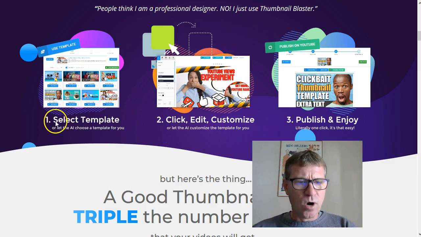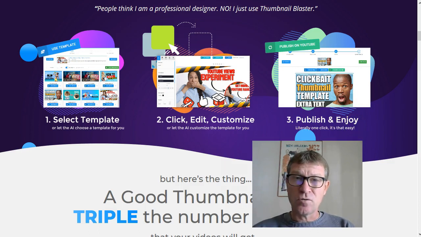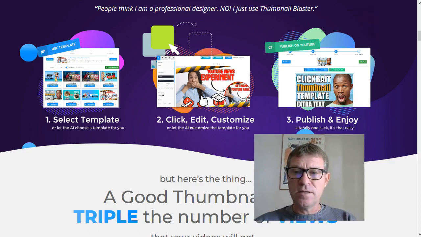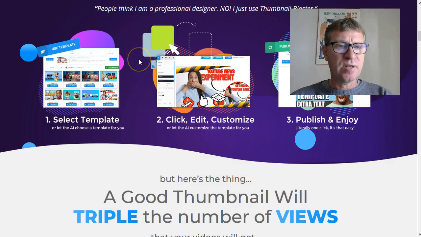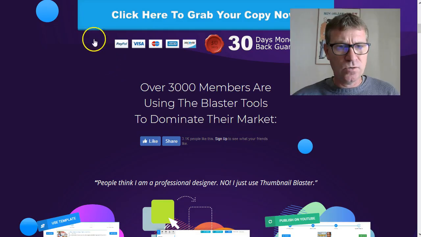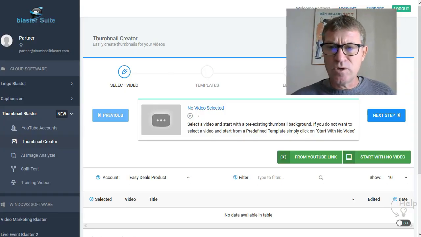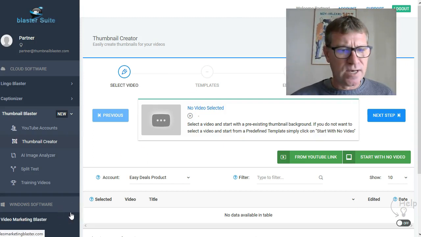Super simple. One, select the template. Two, click Edit and Customize. And three, publish and enjoy. As simple as that, really. And that's not all. You will see at the end that they even have a split testing functionality on YouTube that will use your thumbnails and split test them to see which one converts the best. Pretty good as well.